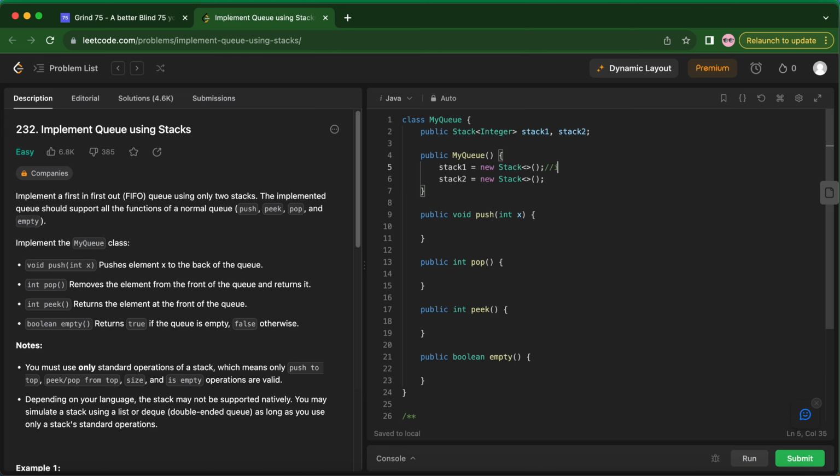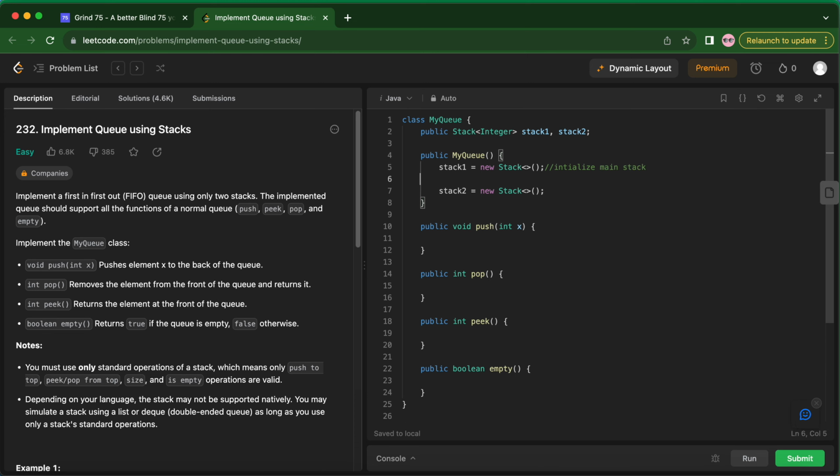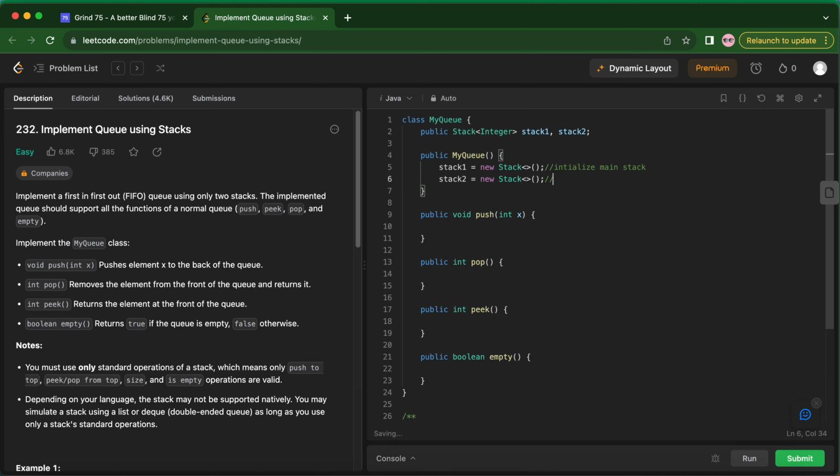Let me just comment it for everyone. Initialize main stack, and similarly initialize secondary stack. Now for the push, we want to push it at the back of the queue, as we saw earlier. So we can directly push the element into this, and while doing a pop and peek, we'll do the transfer from one stack to the second stack.